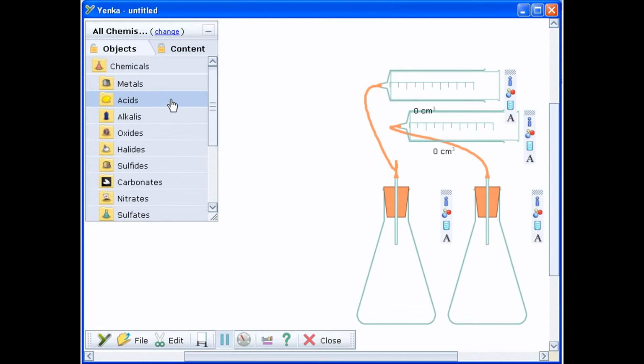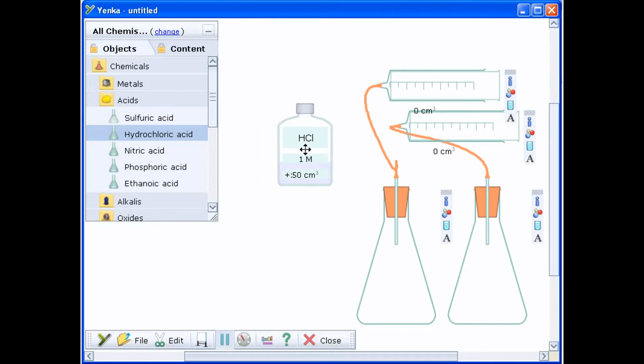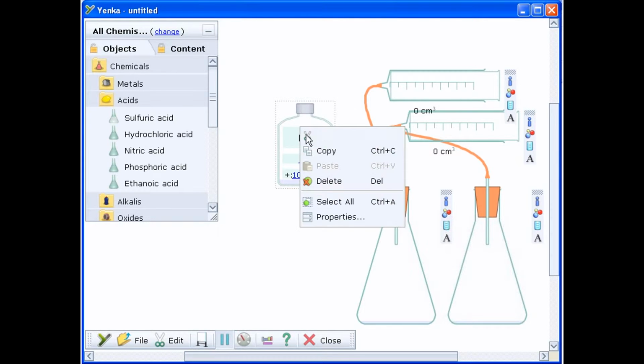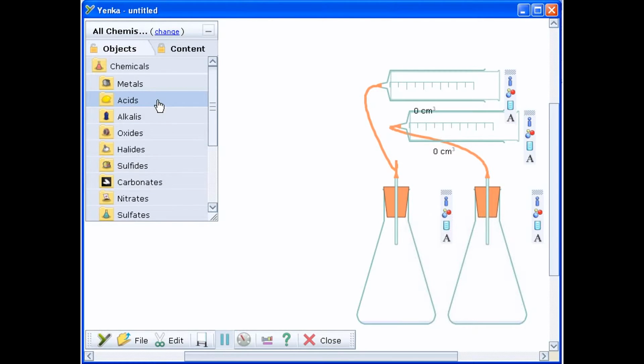Next, add the same amount of dilute hydrochloric acid to each flask. Click on the label of the bottle and type the quantity you want to add. Then drag the bottle across the beaker and release the mouse button when you see a pouring cursor.